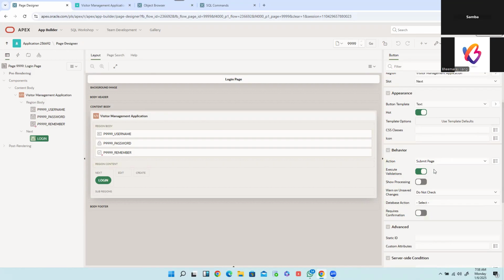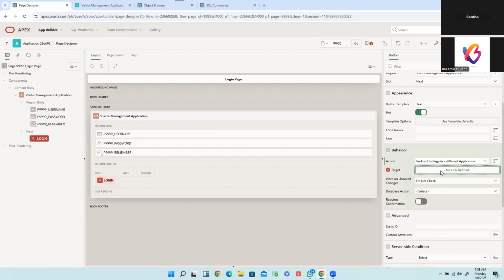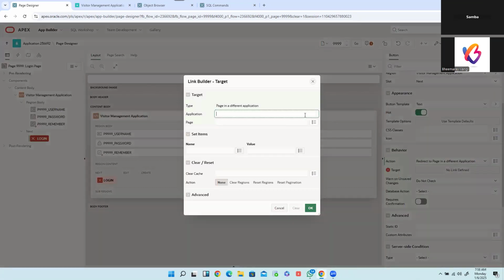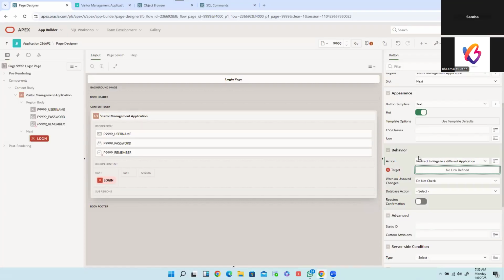In that case, I will select redirect to page in different application. Then it will show which application and which page. If we define that, it will navigate to that page. And if that application has authentication functionality defined, it will ask for login again, and then it will navigate. Also there is a way we can use the same credentials across applications. We can share the session across multiple applications present within the workspace. That we will see later.